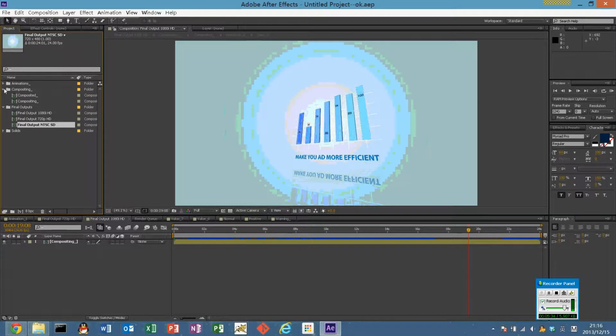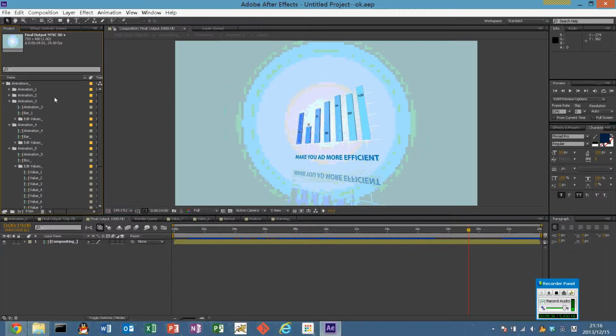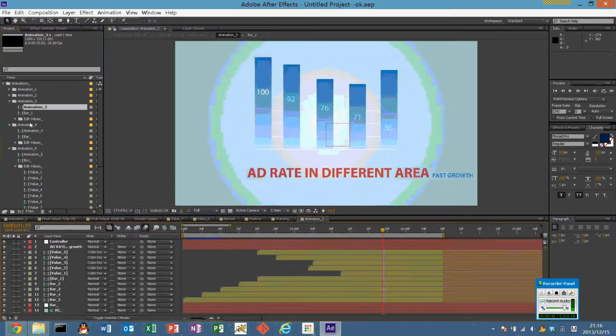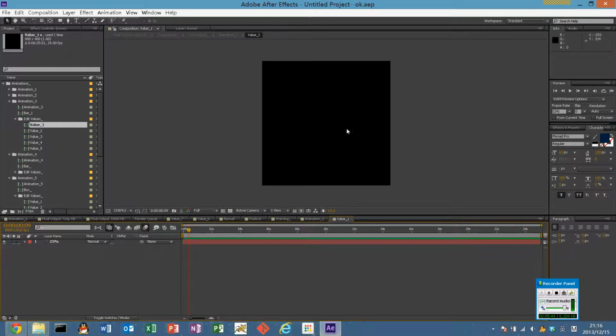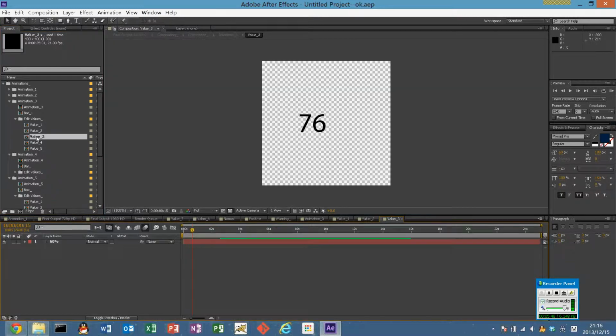Okay, so if you want to make some changes in this AE template, you just click the animation and you just edit the values. So you can change the value directly from here. Okay, it is very simple. Just double click and you can change any.